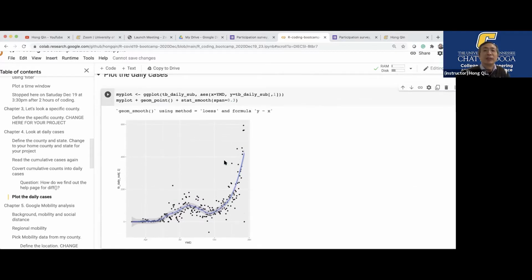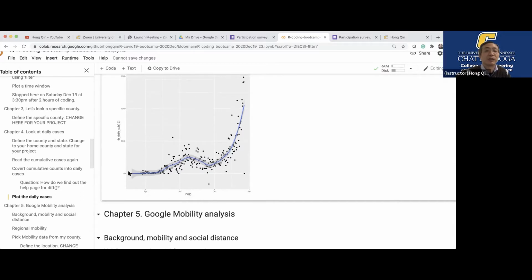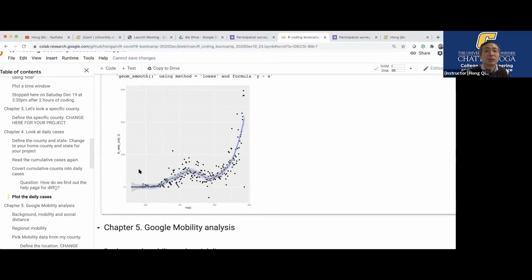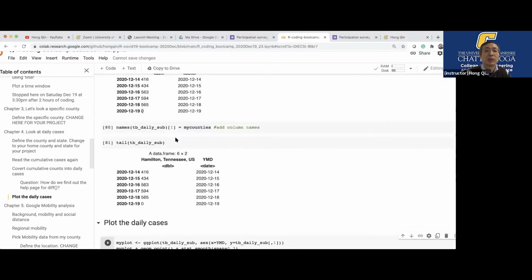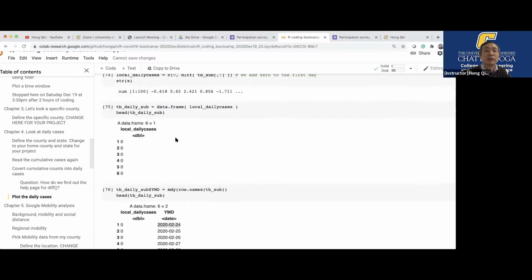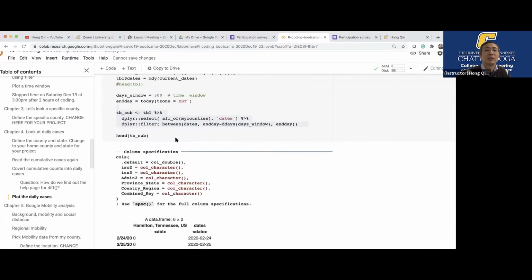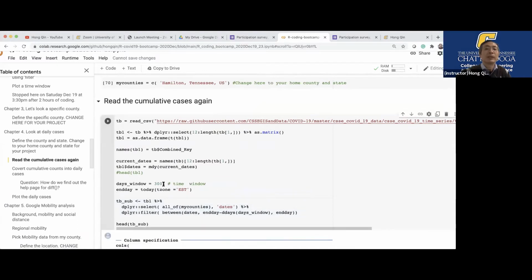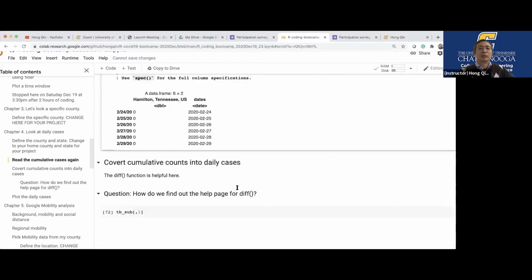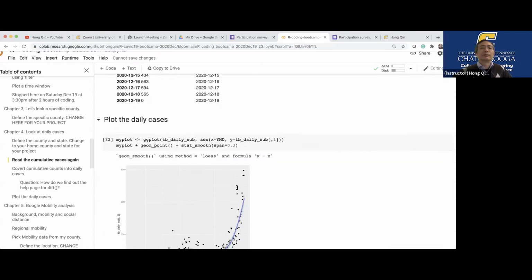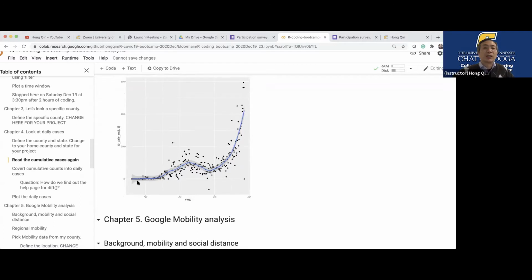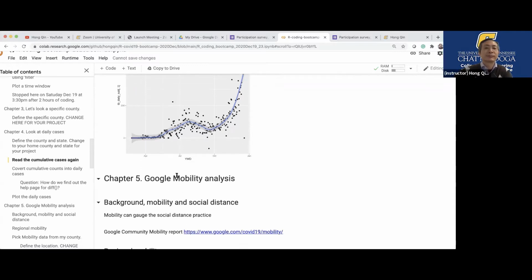What we now have is the daily cases changing from probably March. What's my time window? Did I start from April 1st? Somewhere in the beginning, we selected a time window. Oh, I basically picked 300 days, 300 days up to the most recent one. So I guess that's December 18 minus the 300 days.